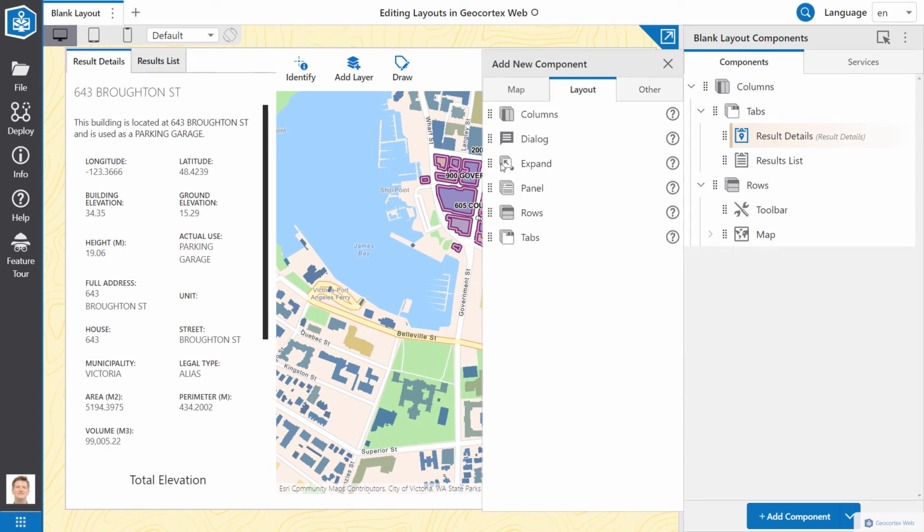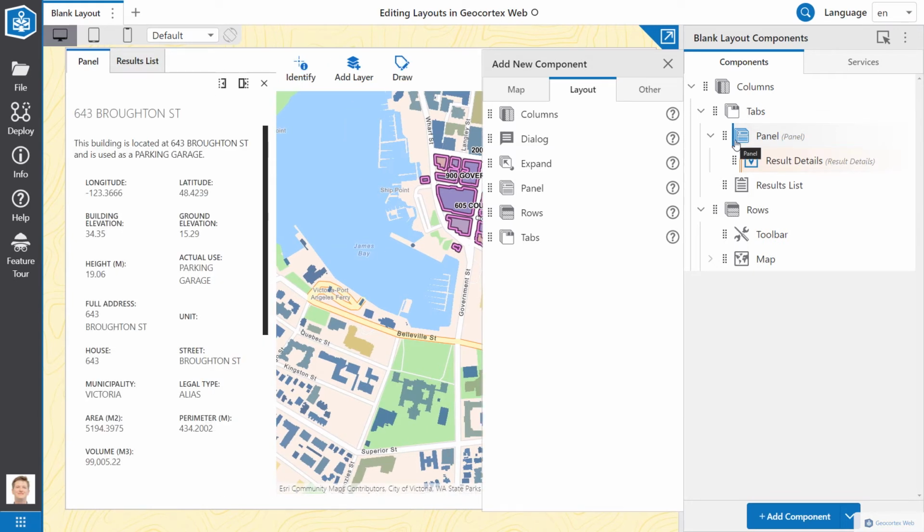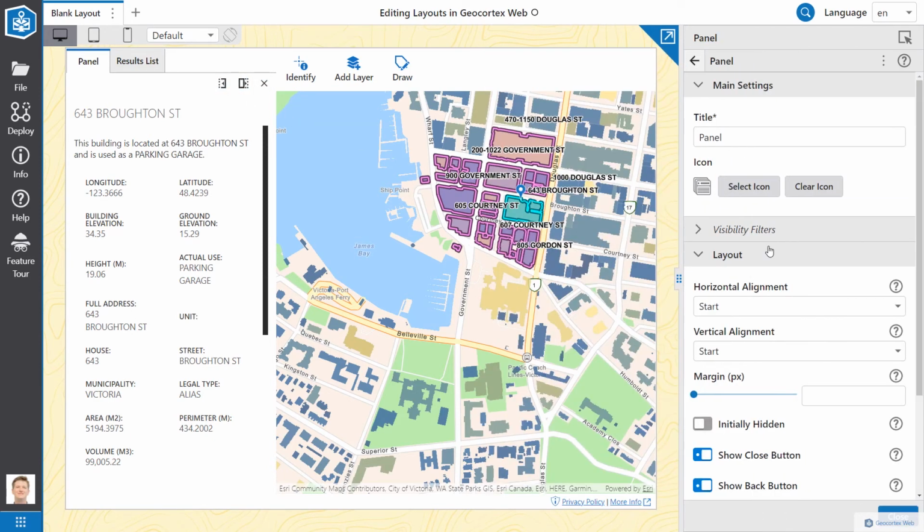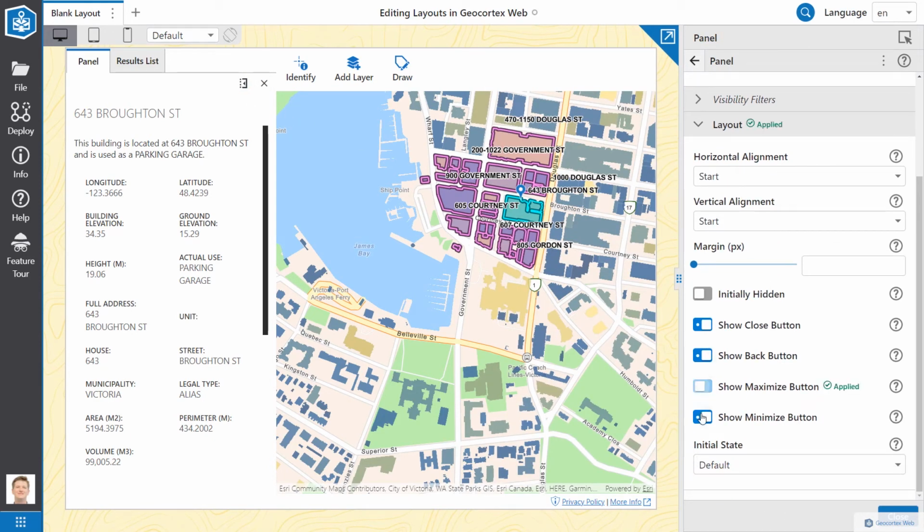So let's use a panel to do that. I'll drag a panel into my tabs, and then I'll drag result details into the panel. Now we can see the minimize, maximize, and close buttons. Minimize and maximize are probably not going to be super useful for my users, so I'll turn those ones off.